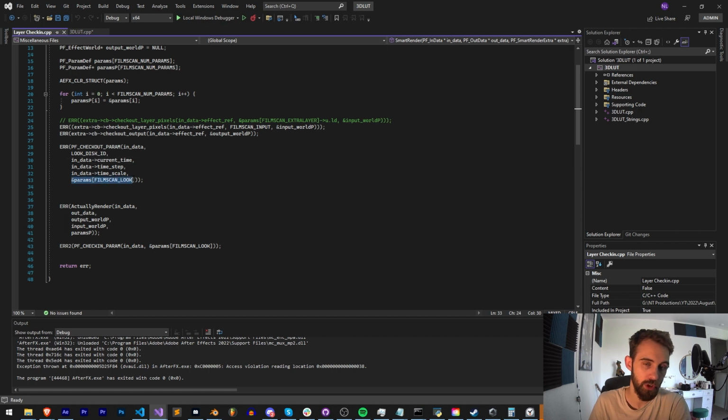Finally, you need to refer to your actual params. We're going to have a pointer to our film scan look param, which is the first enumerated value we define for, and this is the second one. And essentially, this is all you have to do. You don't have to necessarily understand all of it. If you do this, this is how you check it out.